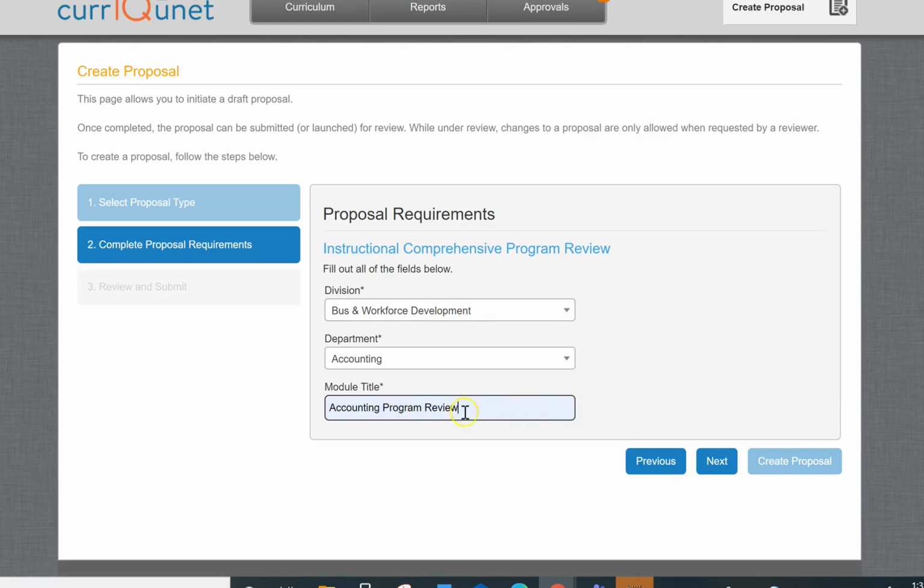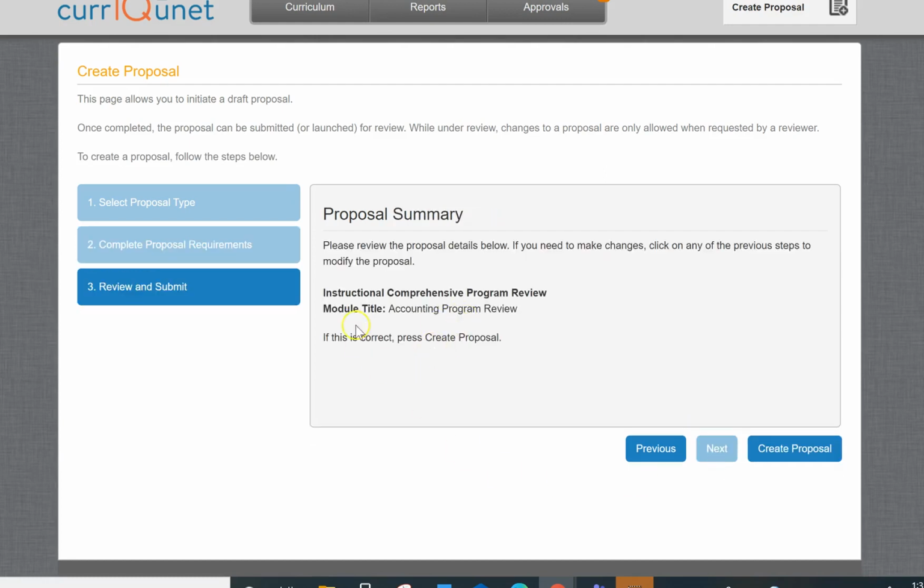Okay, so once you fill up all these boxes, you hit next. And once you hit next, it is just showing you the proposal summary, which is instructional comprehensive program review, and it is accounting program review. If it looks correct to you, you just hit create proposal. If you think there is some error, you have to go back to the last page, so you hit the previous button. It looks fine to me, so I'm creating the proposal. Hit the create proposal button.